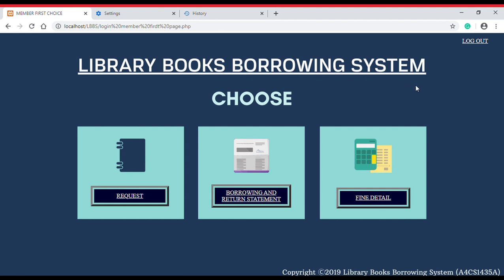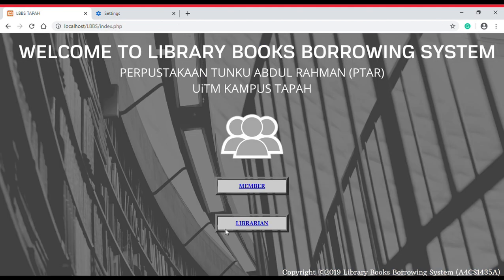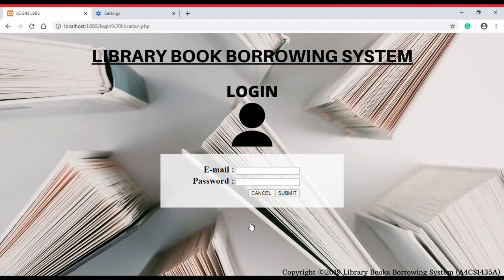Okay, that's all for members. Now let's log out and we will go through librarian. Okay, like usual, the librarian needs to key in their email and their password.